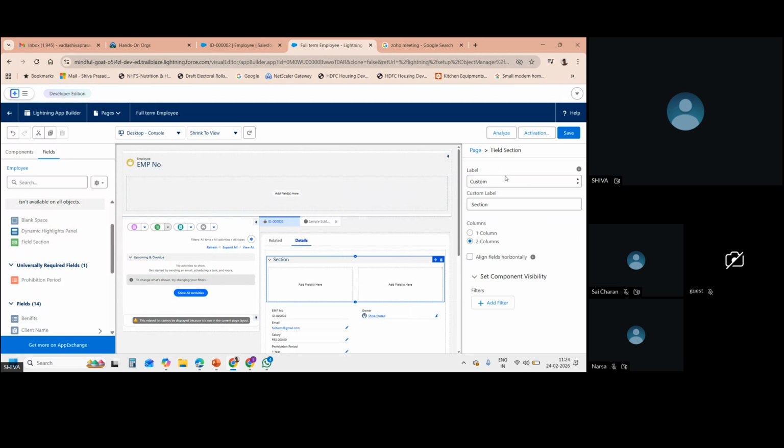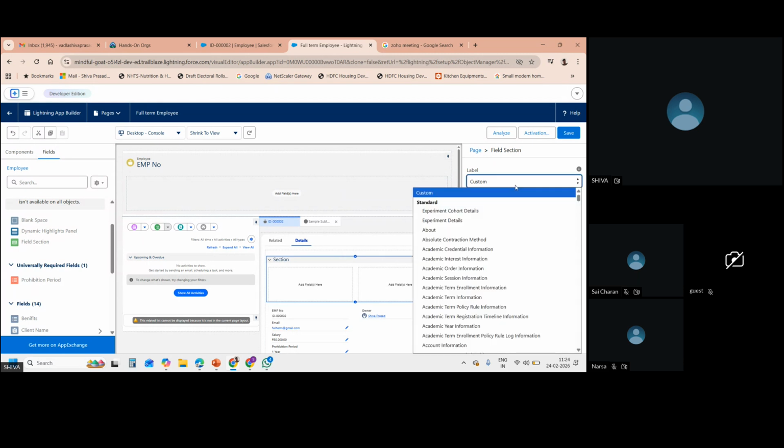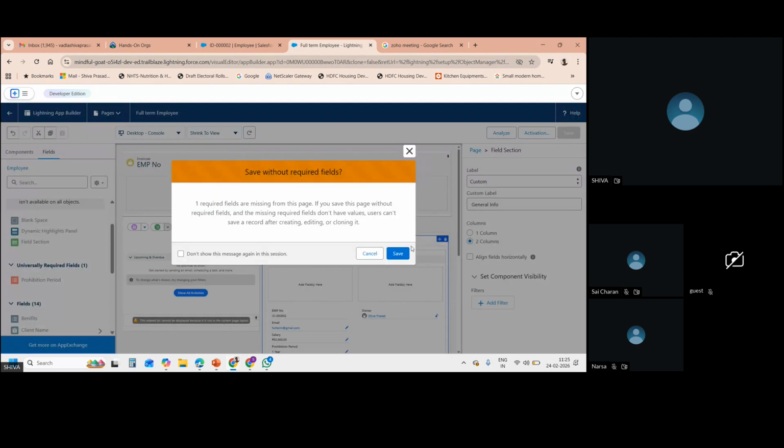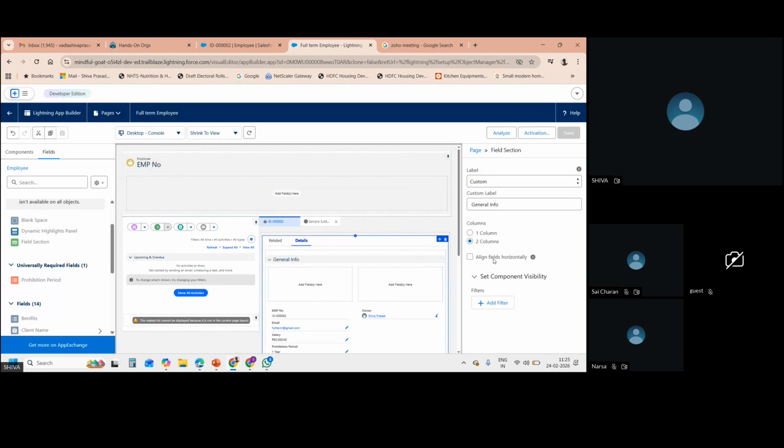So that is a single page layout. This one is the lightning record page. It accepts blocks. Okay, it is more flexible than the page layout. Okay, custom, and in this section I can give general info. For the general info I can drag and drop the fields.